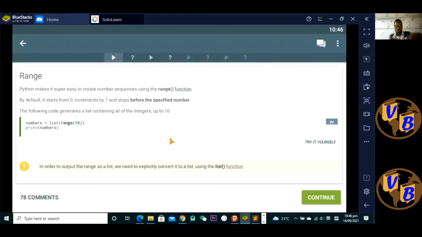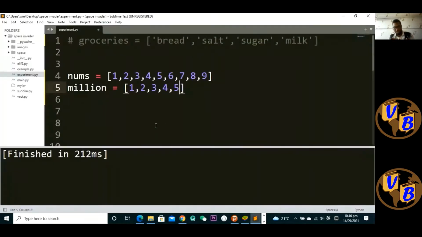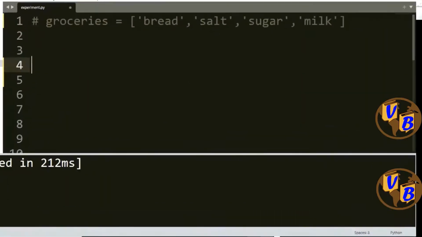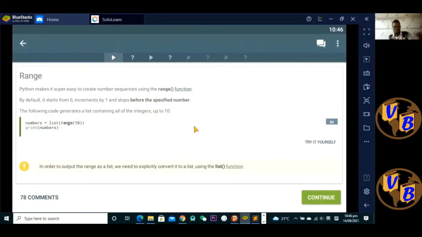Python makes it super easy to create number sequences using the range function. All this that I was doing here, I can do super fast with the range function. Let's see that at work. How does this range function work? By default, it starts from 0, increments by 1, and stops before the specified number.